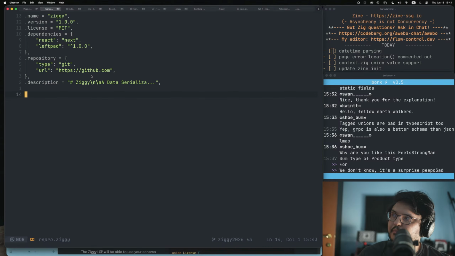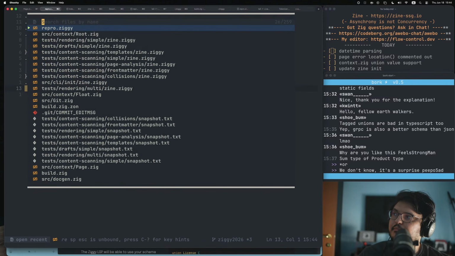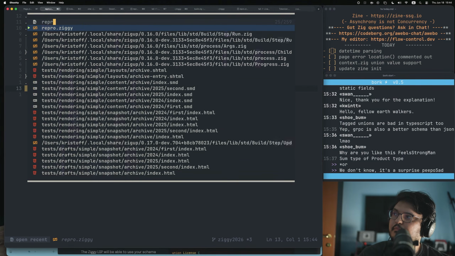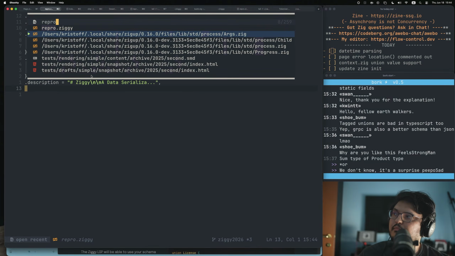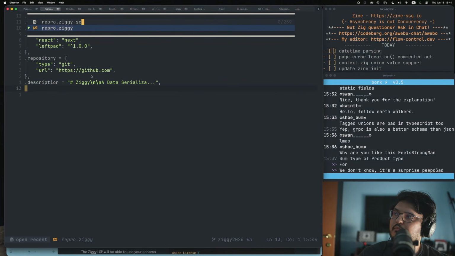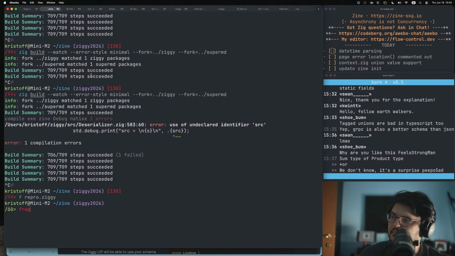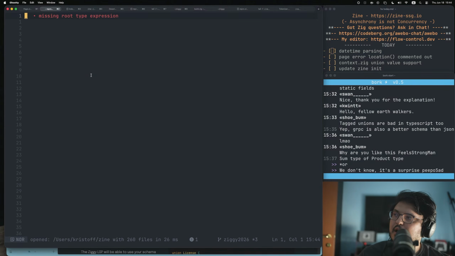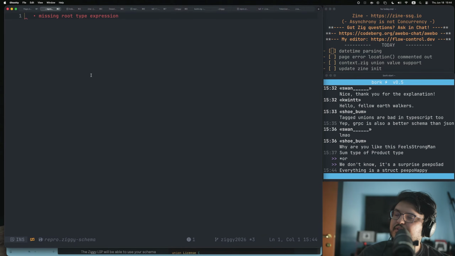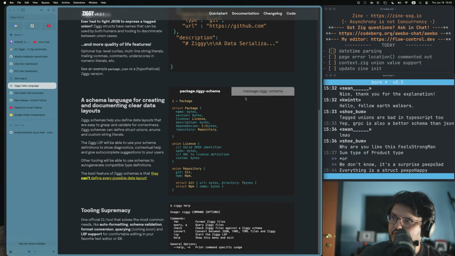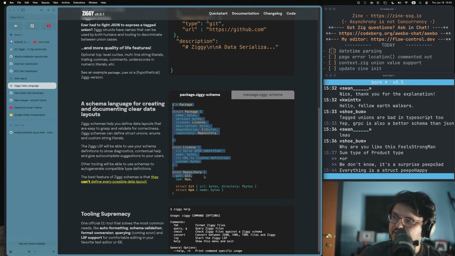So, well, this is Ziggy in a nutshell. And what else? We really have no repro Ziggy schema. Okay. I can show you also how this stuff looks like with the schema. So let's say that a top level schema is a, actually, can I just copy this? Will it work? I haven't tested it, so I guess YOLO.